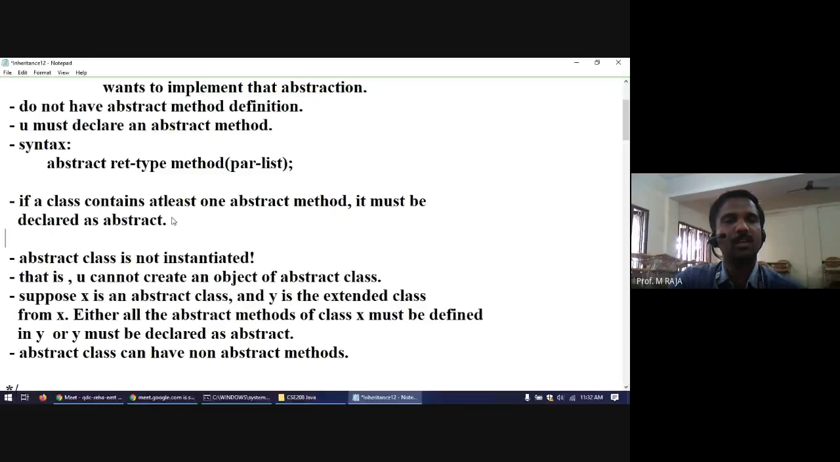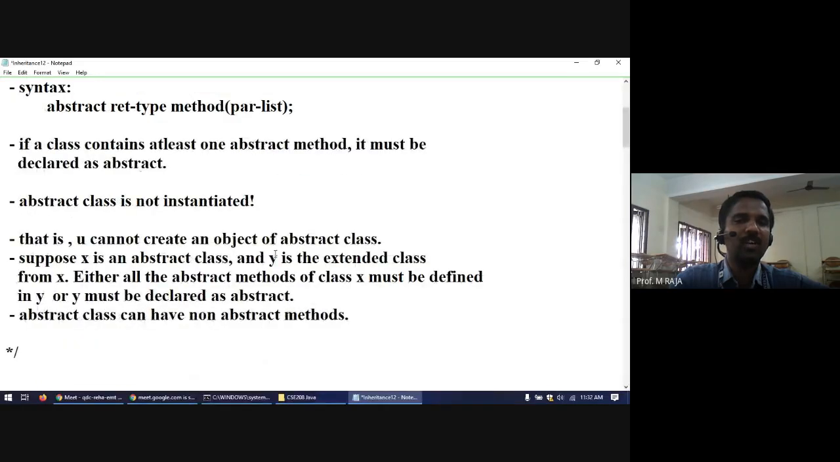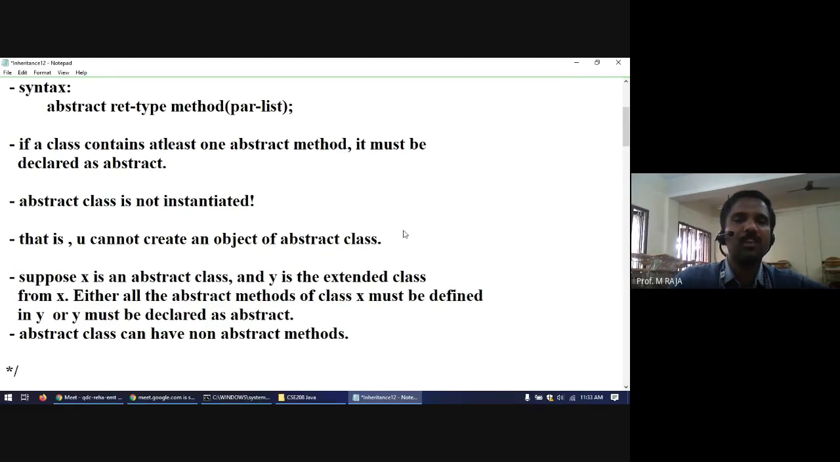Another rule: if a class contains at least one abstract method, it must be declared as an abstract one. Abstract classes are not instantiated. You cannot create objects for abstract classes. That is not allowed, because the class consists of an abstract method. Using that, you cannot define the objects. So object creation for abstract classes is not allowed.